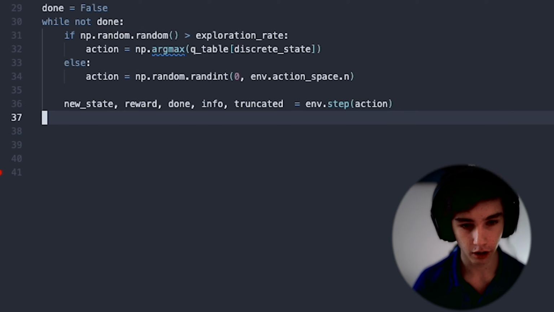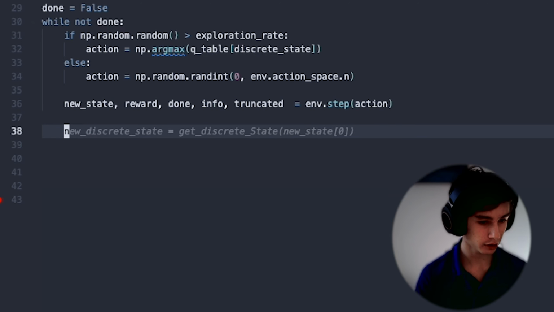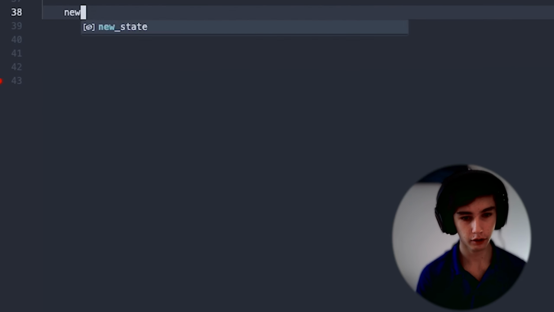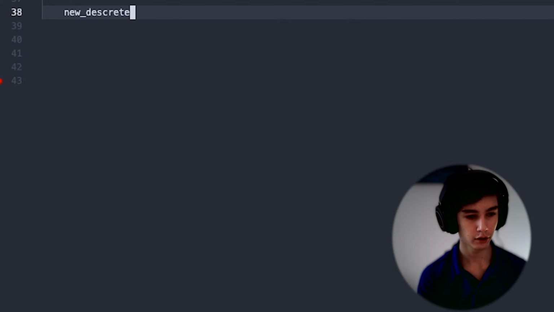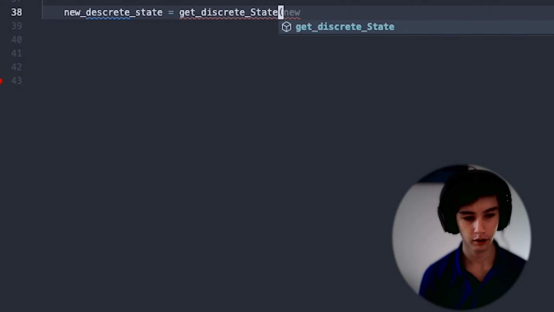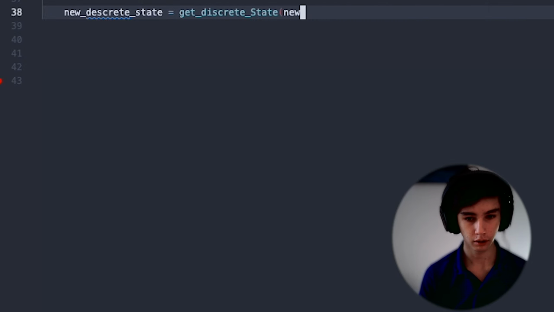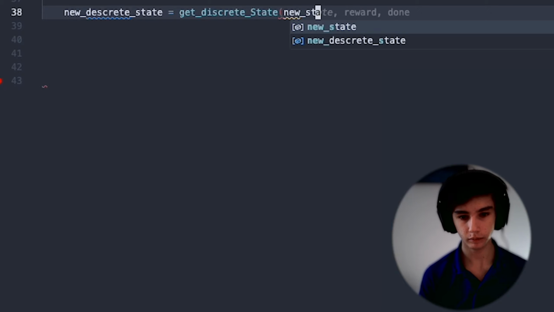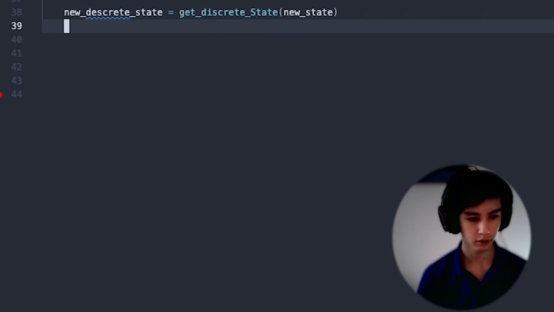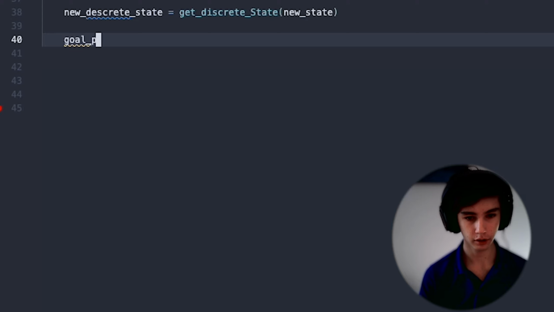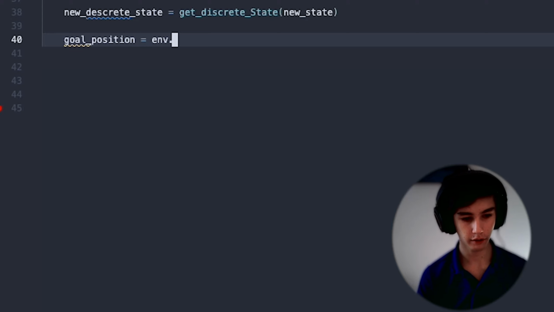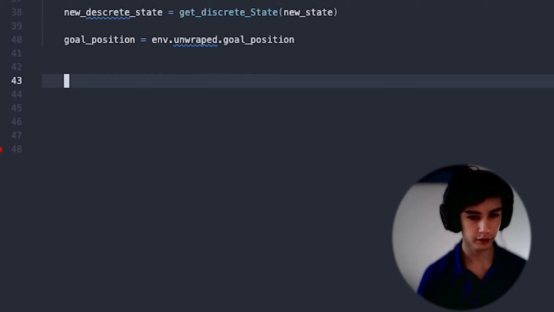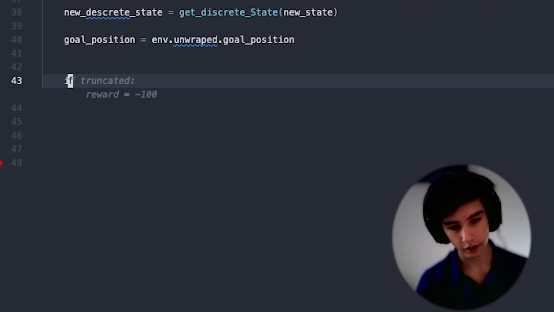Okay, returning back to our example, we're going to get our step function. After that, we're going to get our new discrete state, and that's going to be equal to get discrete state, and then new state. Now we're going to get our goal position, and that's going to be environment.unwrapped.goal position.